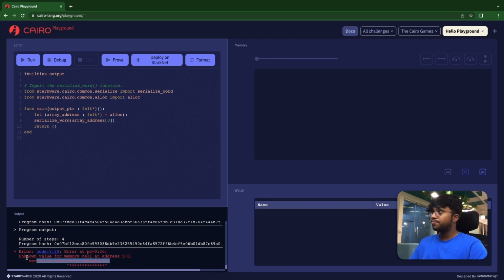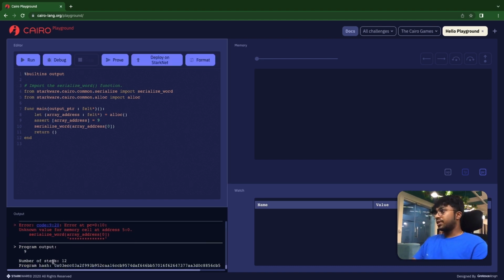Now, in order to put a value inside that address, what you basically do is say assert and put a square bracket, and inside that put your array address. And in this address, you want to store the value, maybe 9. Now when I run this specific program, I'm returned the value 9.